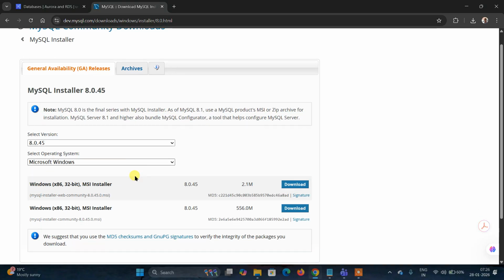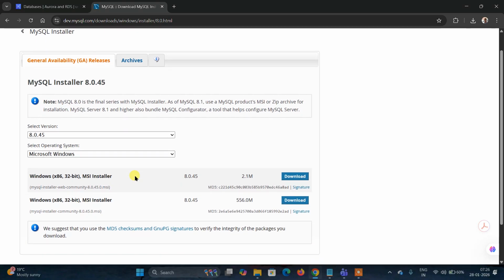We need to go to the website of the MySQL Workbench and download the MySQL installer, 8.0.45 community installer. Once we click here, download and install the MySQL Workbench to connect to the database.